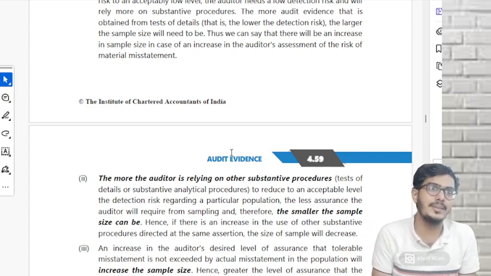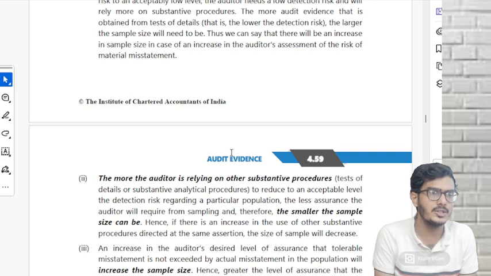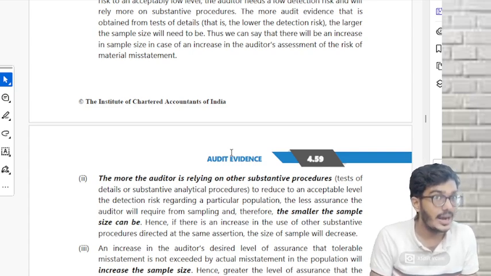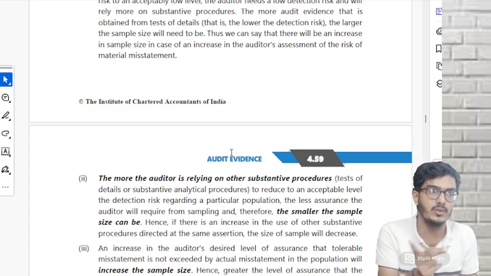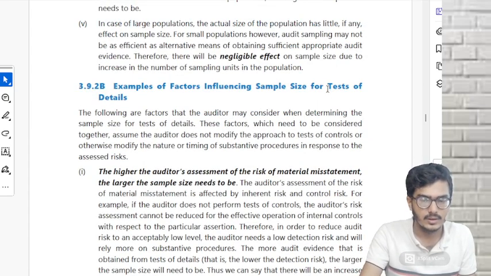You remember something called substantive procedures? Under substantive procedures, there were 2 things. One was test of details, one was substantive analytical procedures. Please don't forget the chart. Under substantive procedures, there were two: test of details and substantive analytical procedures. What are we going to discuss here?